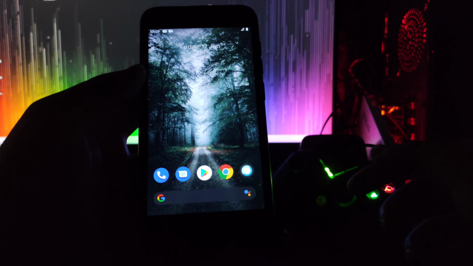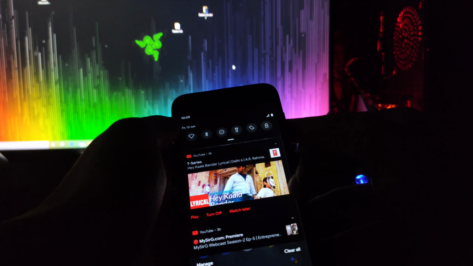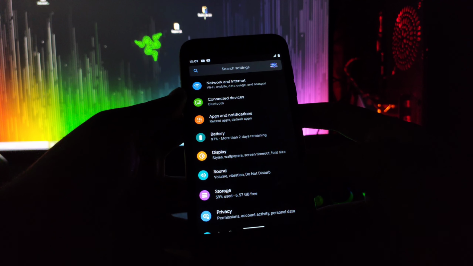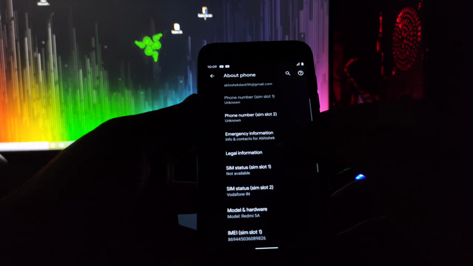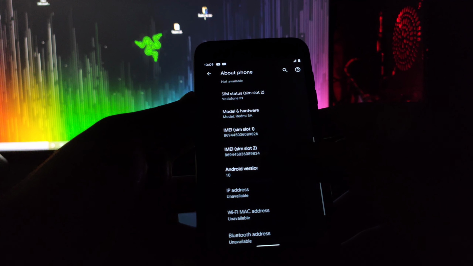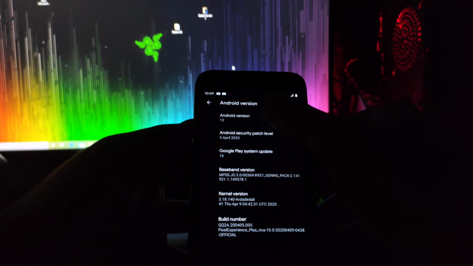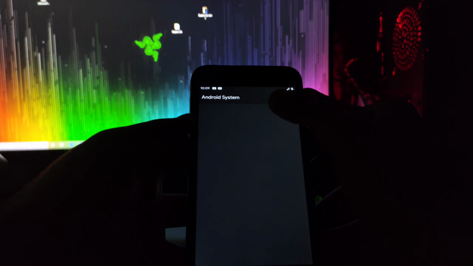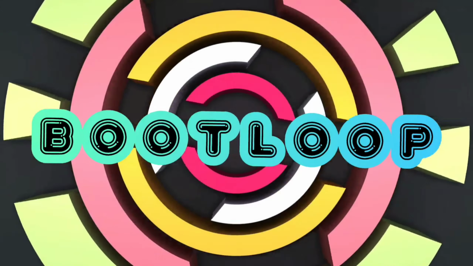Today I will show you how to install custom recovery and Pixel Experience Plus ROM, which is based on Android 10, on your Redmi 5A. So you can see this ROM is now running on Android 10 latest version and the security level is 5th April 2020. So it's much faster than MIUI. So don't waste time, let's boot.